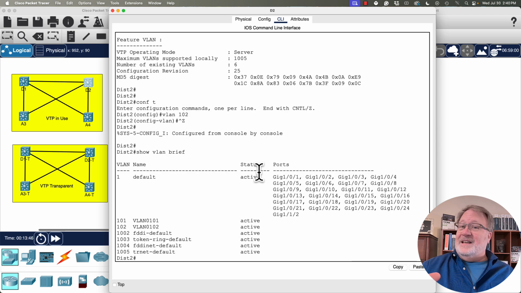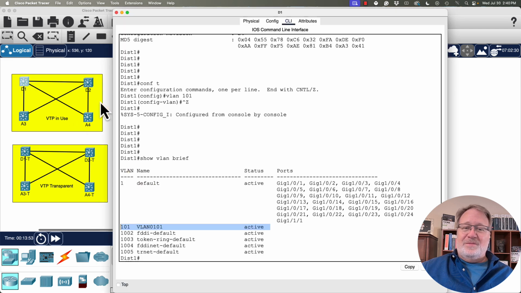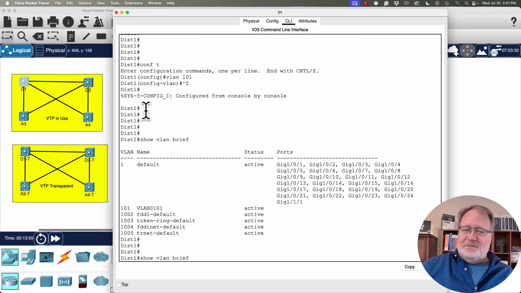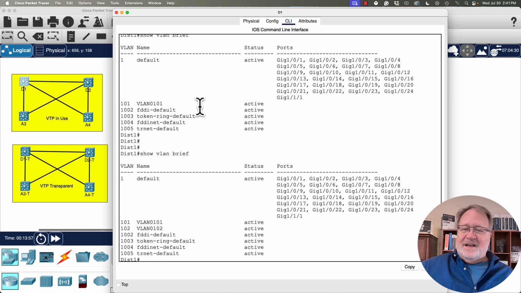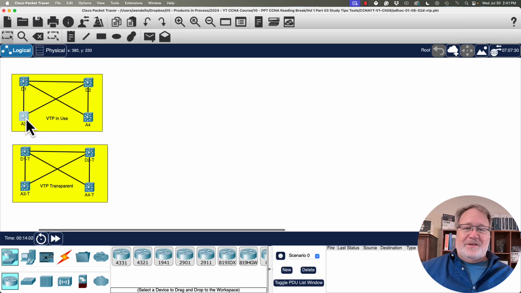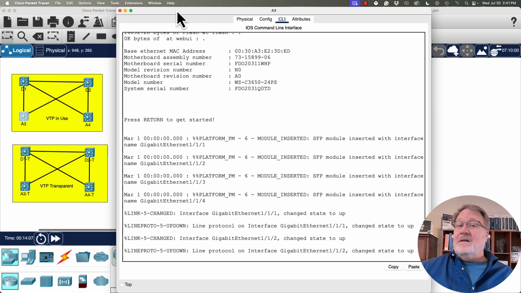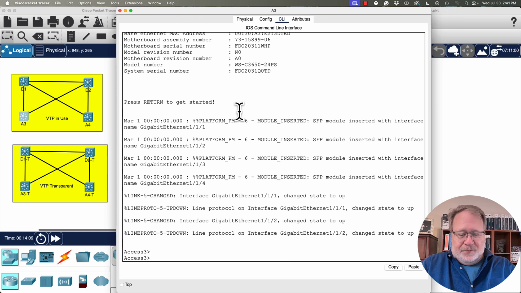Now D2 knows about those two VLANs, but did D1 also learn about it? Well, let's repeat that show VLAN brief. And indeed, with VTP, it learned VLAN 102 also. So you might guess now we go down to A3, what's going to happen there? Well, it's one of the two VTP clients, so the behavior should be different there, right?